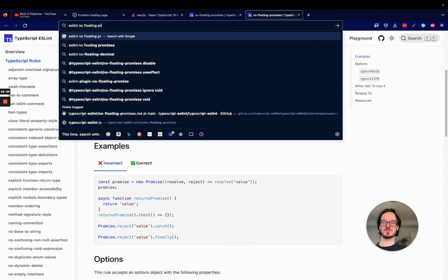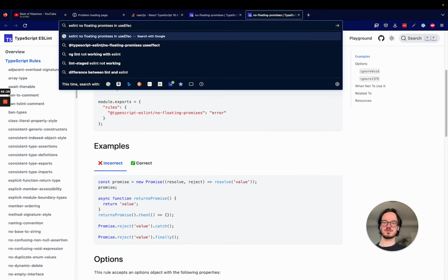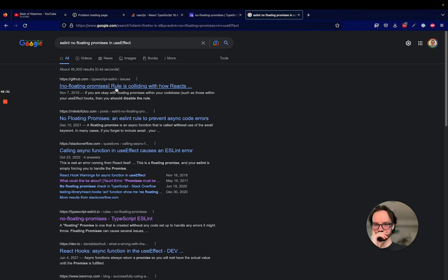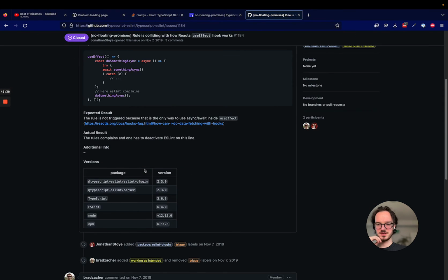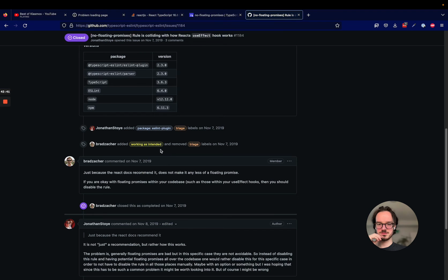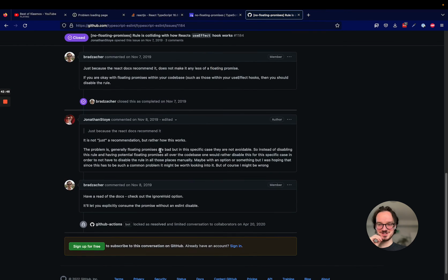ESLint no floating promises in useEffect. Yeah, here we go. Rules colliding with this. Just because the React docs recommend it does not make it any less of a floating promise. If you are okay with floating promises, then disable it. I've read the docs and look at the ignore void option.